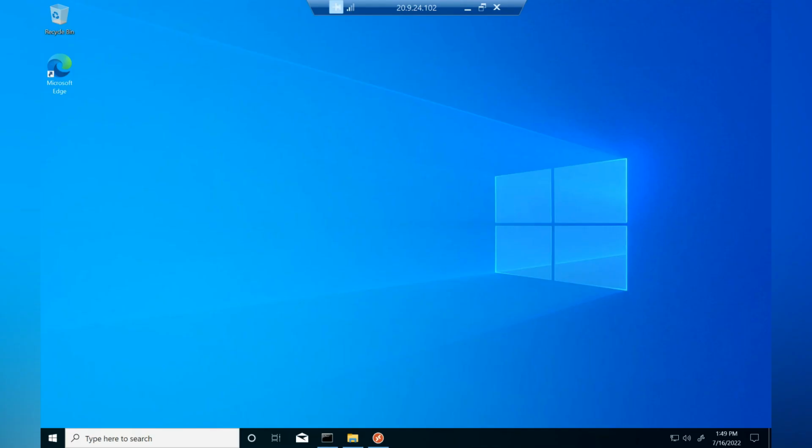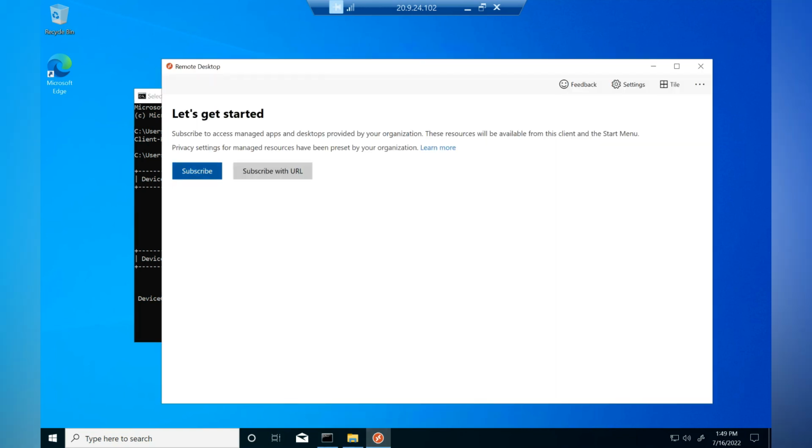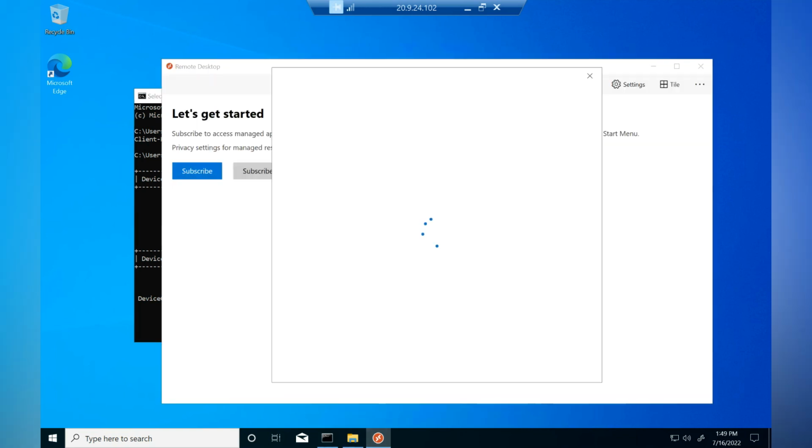Now we have logged into the client PC. Let's open the command prompt, and here you can see the host name is client PC, and the status of Azure AD or hybrid AD will show over here. It is showing Azure AD joined yes and domain joined yes. It means this device is a hybrid AD joined device. So let's open the ID client and try to access our VDI from this.